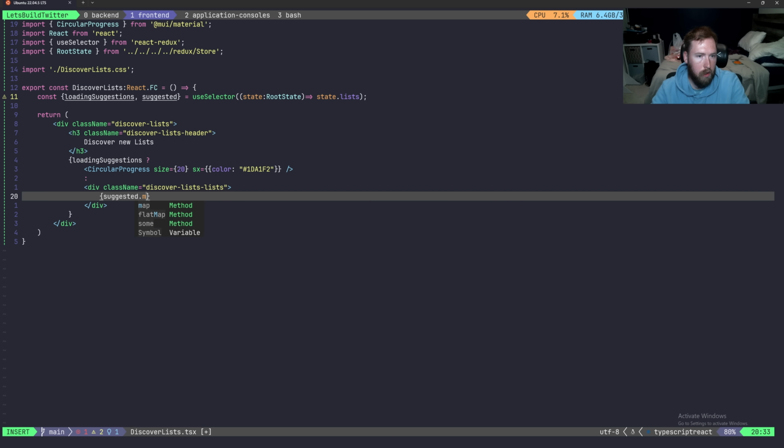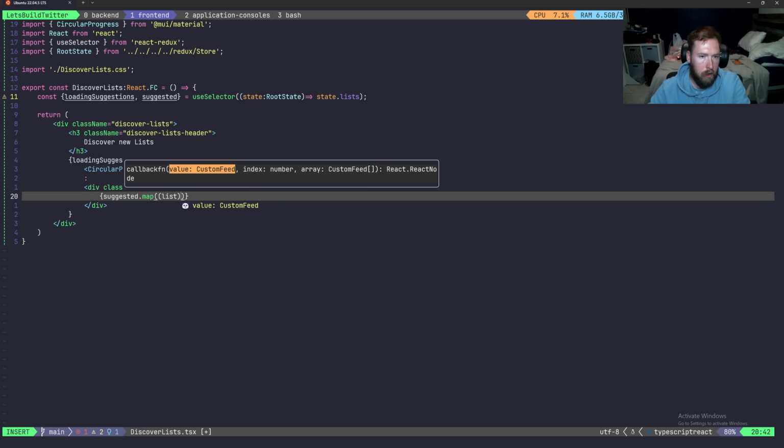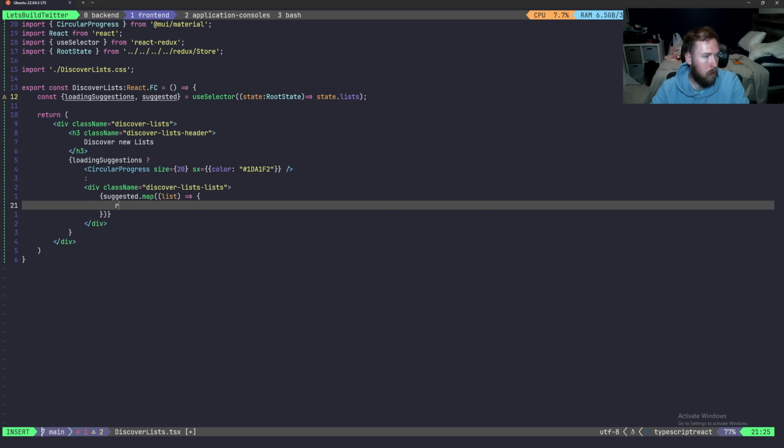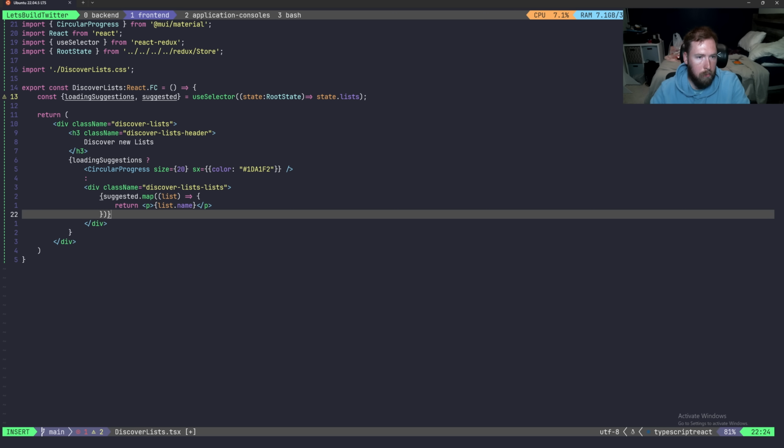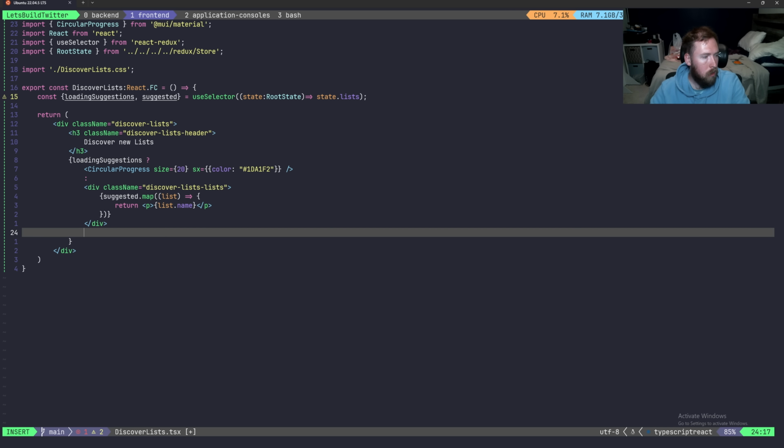And then suggested.map. We're going to map through each list, and this is what I meant by we're just going to do something very simple for now. It's going to return a p, and then this is just going to say list.name like so, and then below this div we'll also have a div with a className equal to discover-list-learn-more.